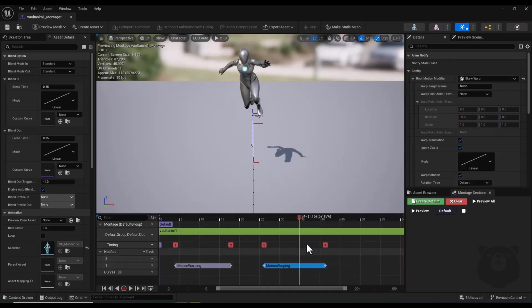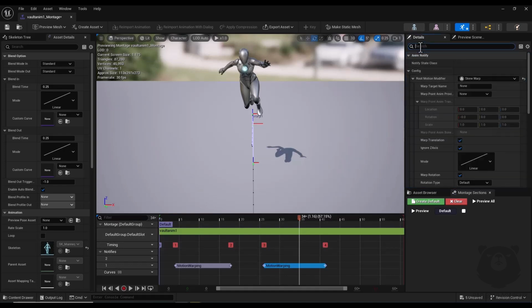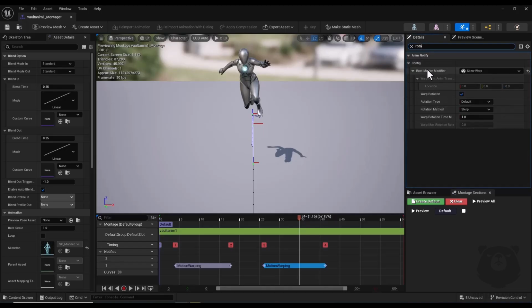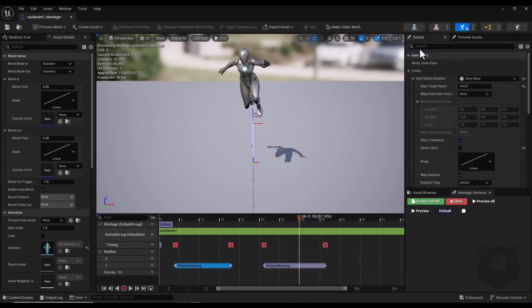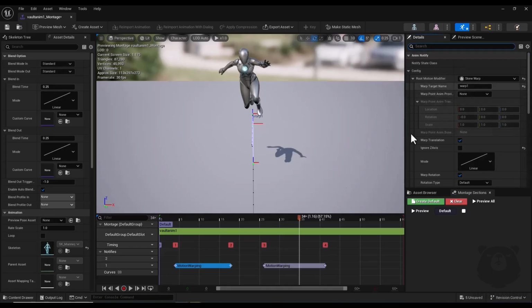Alright, now for the second motion warping notify state I set ignore Z axis to true, and I set warp rotation to false. Alright, and I name this second motion warping notify state warp 2.